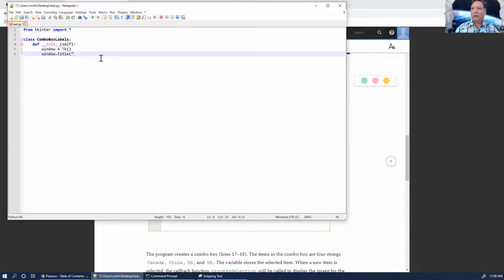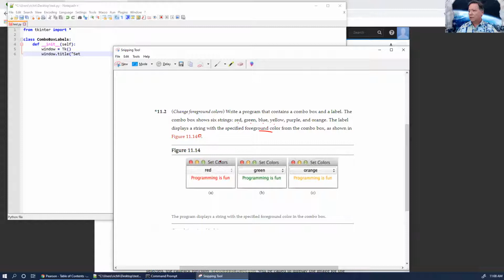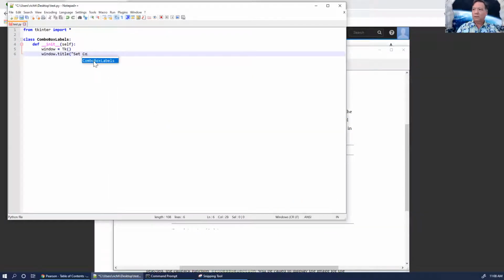And we're going to say set. Oh, we should do what this thing says. Set colors. Set colors. Okay, so that's the label. And now let's do this combo box thing.